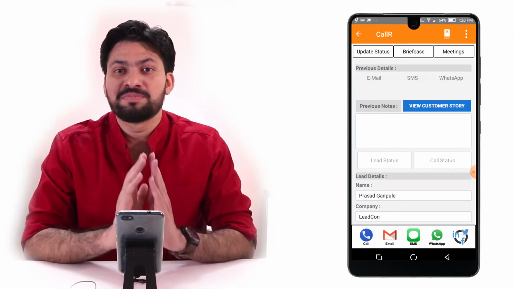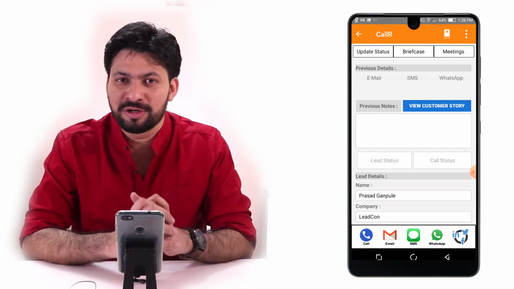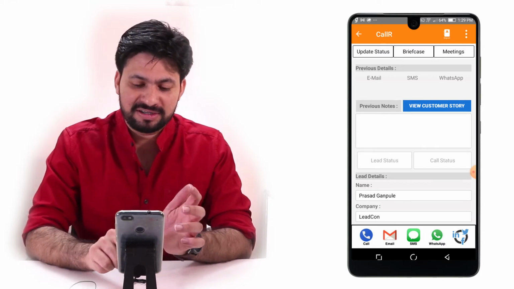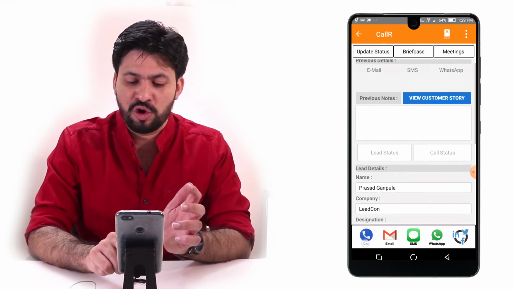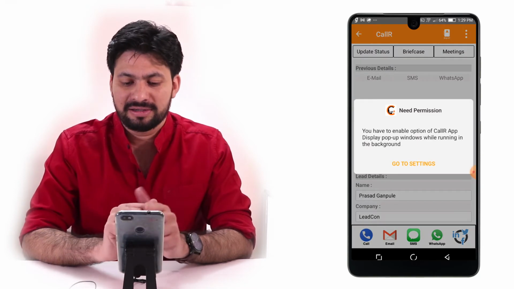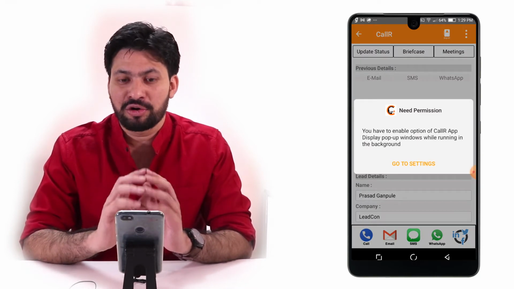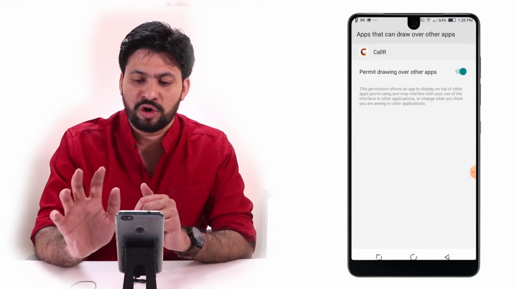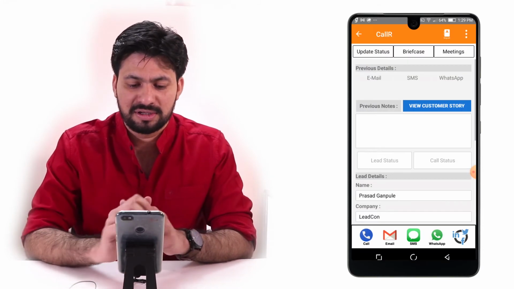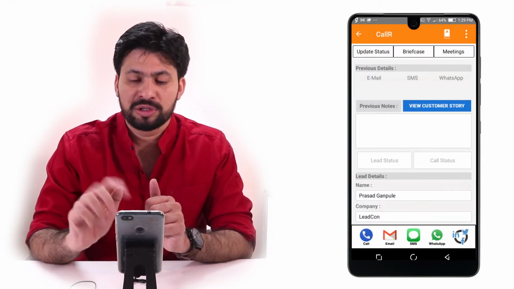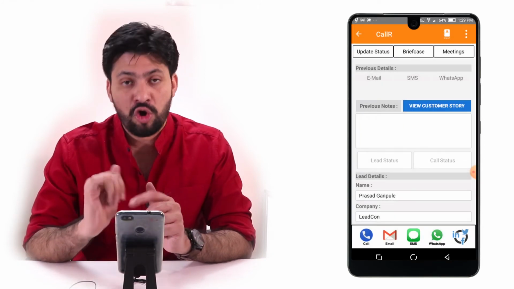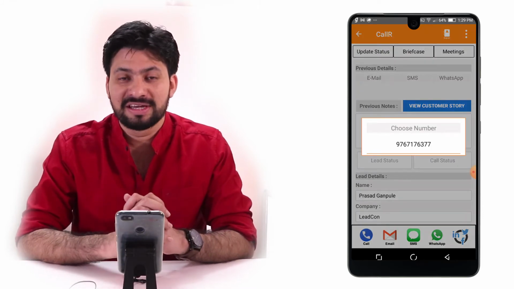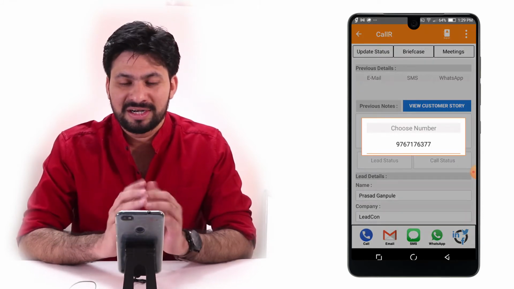So now let's begin the follow-up process, the most important element of sales, by calling the customer. And that's why on the first left hand side corner below, you can see there is a blue call icon. Can you see that? Click on that. For the first time for Android users, it will ask you to allow certain permissions. So I go to settings, I turn on permit drawing over other apps, come back, again click on call. Now it will ask you the permission for calling, to call the customer. Once done, again click on call, and now you can see there is a number. When you click on the number, it will directly connect.